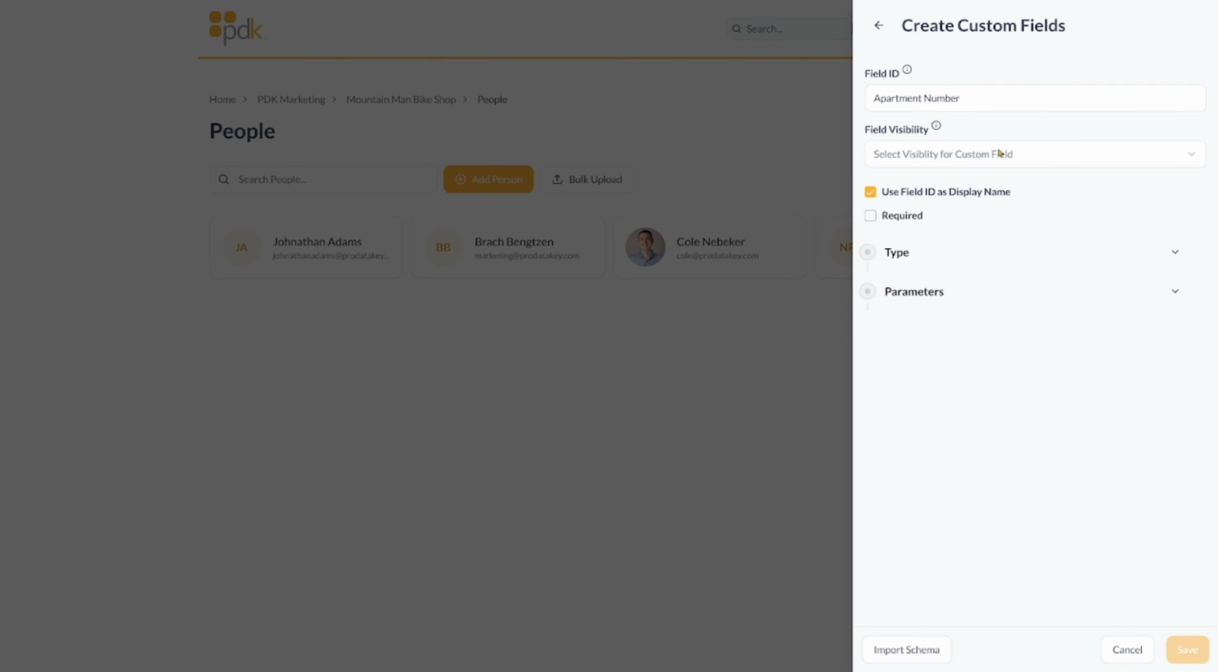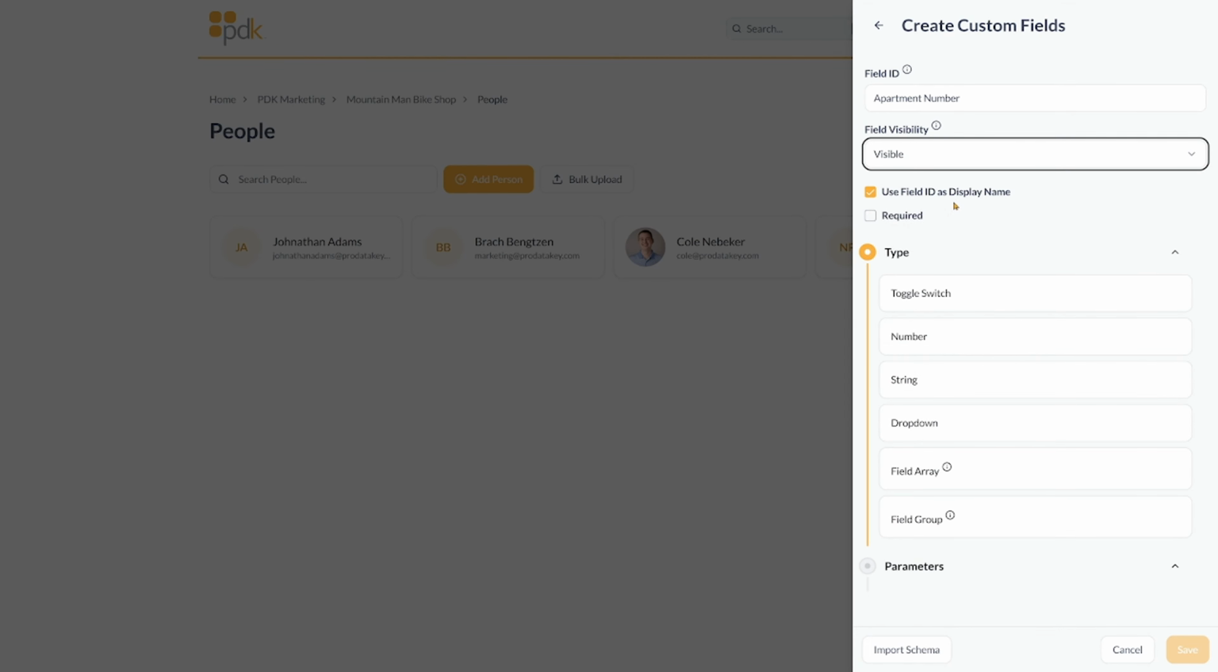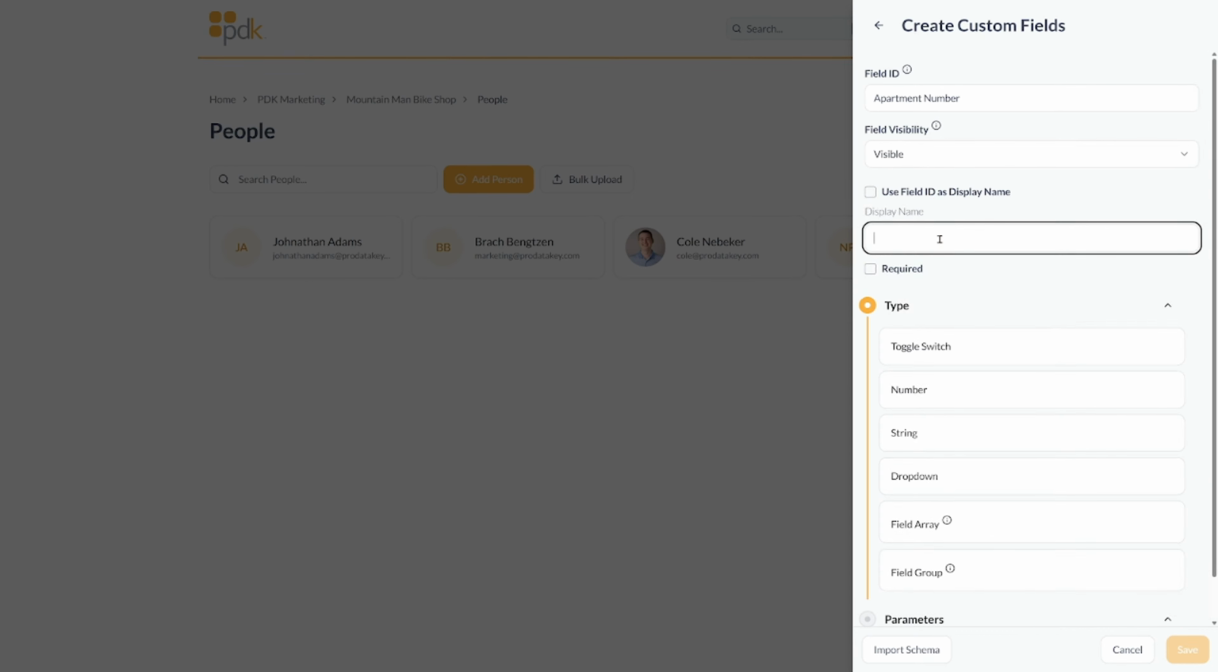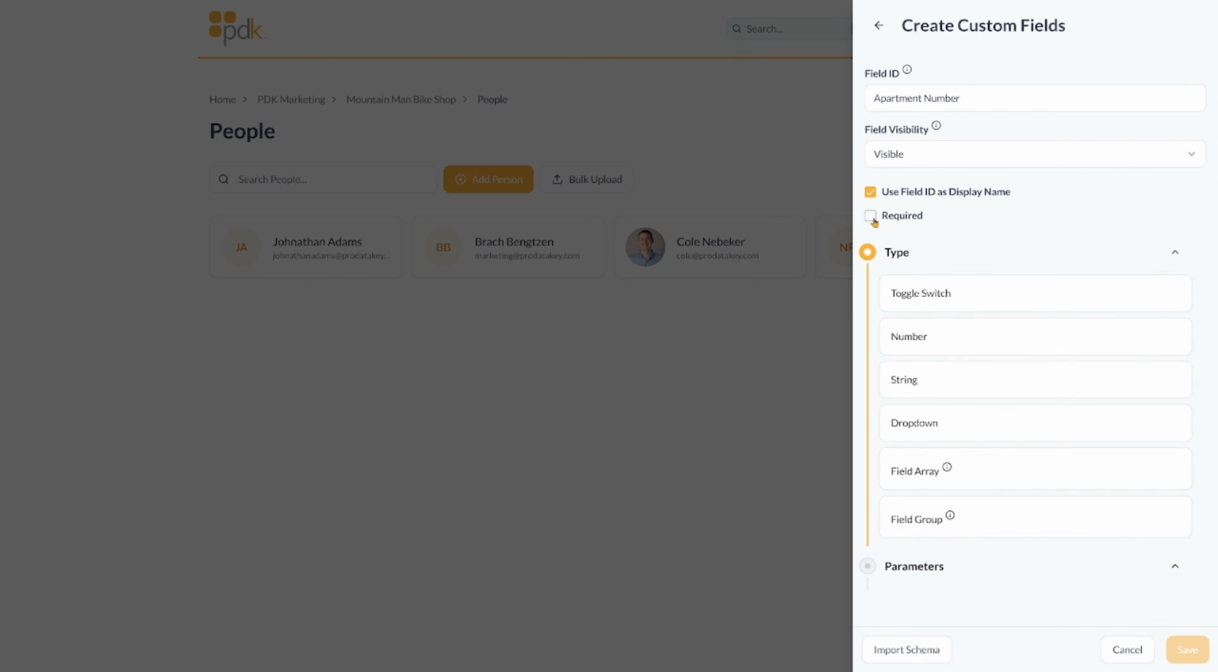Then, select the visibility for this custom field. Select whether or not you wish to use this field ID as a name. If you deselect the box, you can add a custom display name. You can also choose whether the field is a required field or not. We will then need to choose the type of field that we are wanting to build.